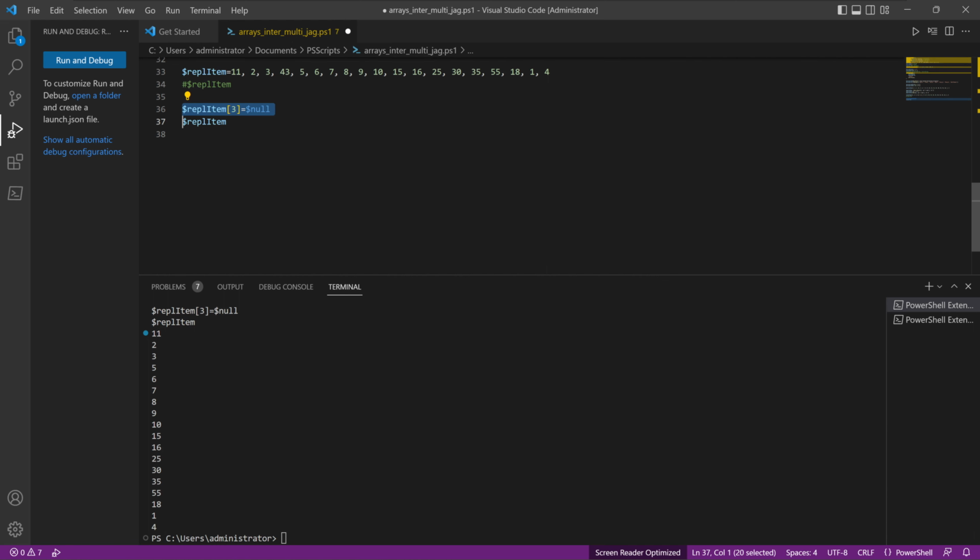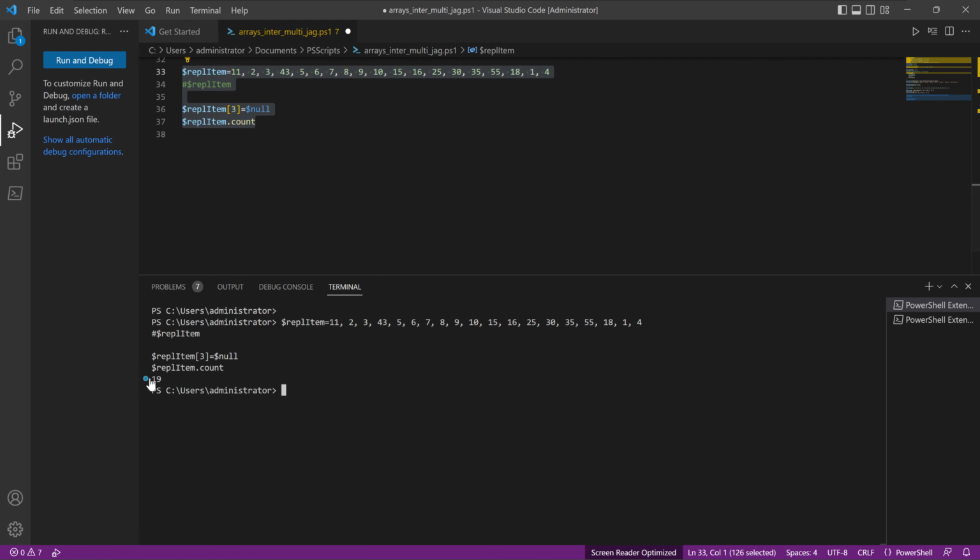However, the thing about this is that it's not really completely deleting that position. How do I know this? If I put .count here, and then run this, I'm going to clear this. If I run this part of the code, it'll say there are 19 items in here. So let's count 1, 2, 3, 4, 5, 6, 7, 8, 9, 10, 11, 12, 13, 14, 15, 16, 17, 18, 19. So we started out with 19 items. We set an item to null, but we still have 19 items.